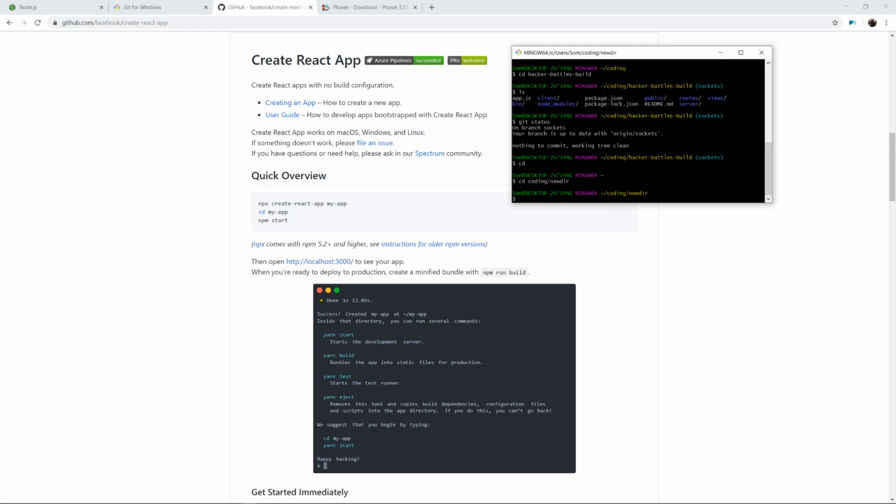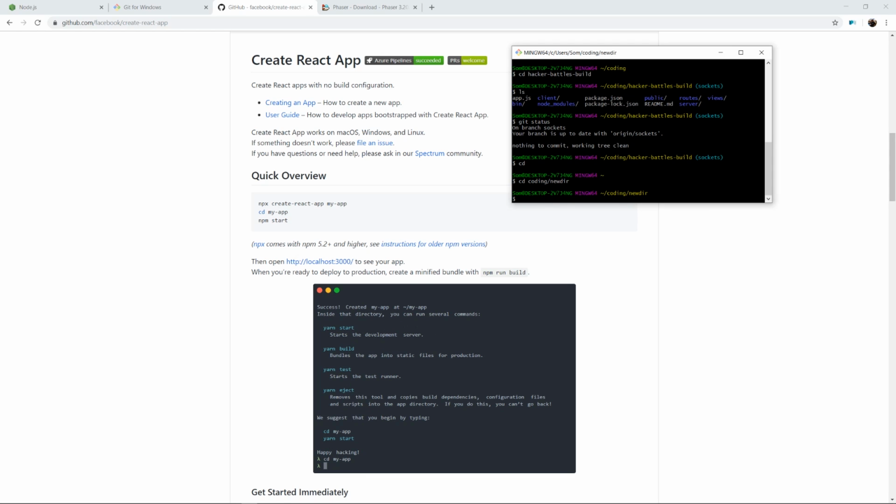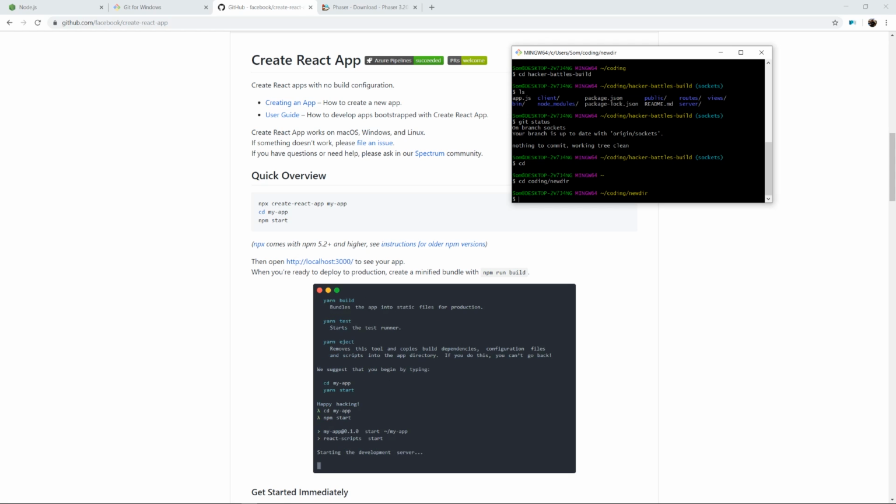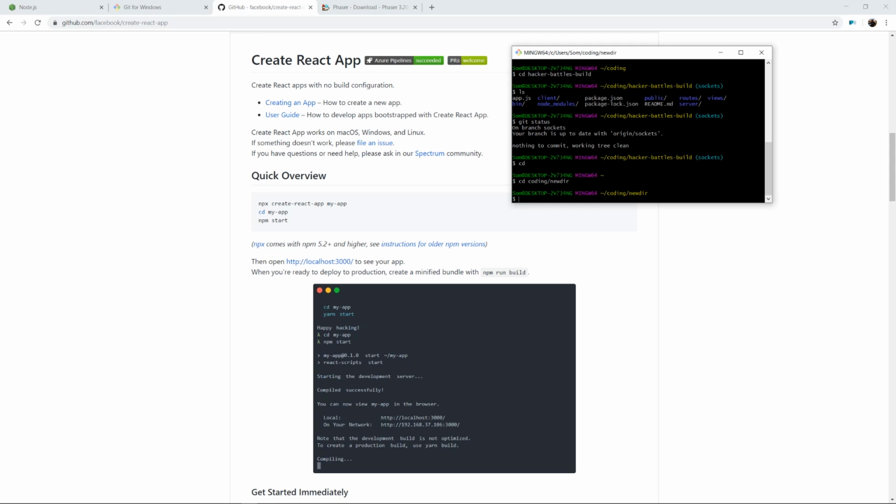Is this the one? Yes, we're in the new directory. So I'm going to just follow these instructions, which are super simple. And remember, you can chain commands in the command line interface, but we'll do things one at a time here. And we'll say npx create-react-app my-app, as it says.